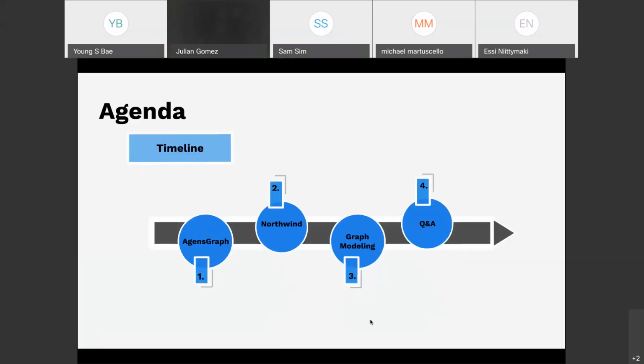So a little bit of agenda today. After this, I'm going to go through AgensGraph, then introduce the Northwind. We're going to do a graph modeling together, and at the end, as I mentioned, it's a Q&A.